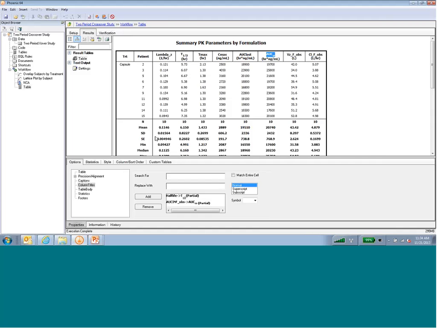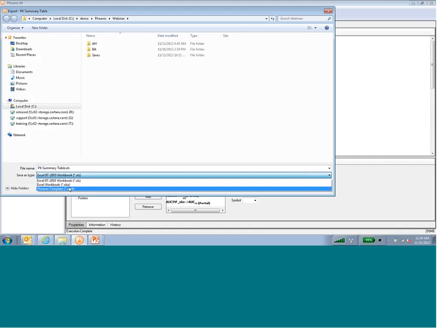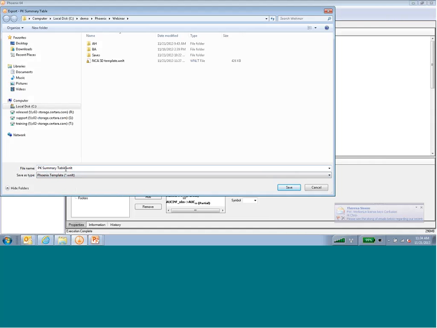Okay, and if this is a standard PK table that I might want to use over and over again, I can again make a template. So I'm going to first rename this. Call this a PK summary table. And then right-click it and select Export. Choose Phoenix Template. And then this will be my PK summary table template.